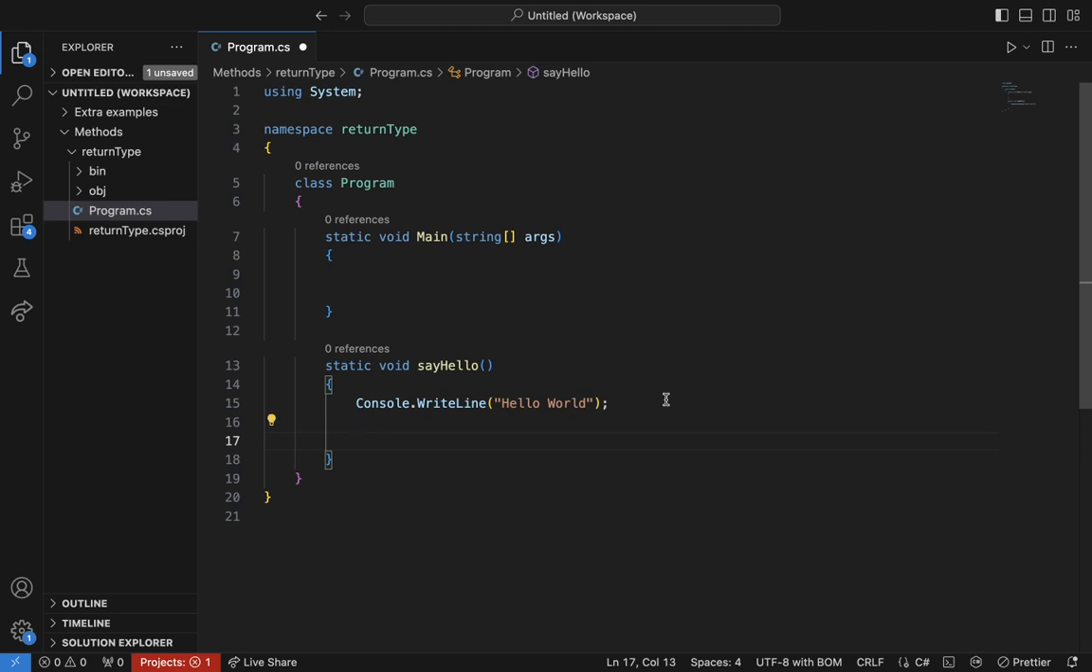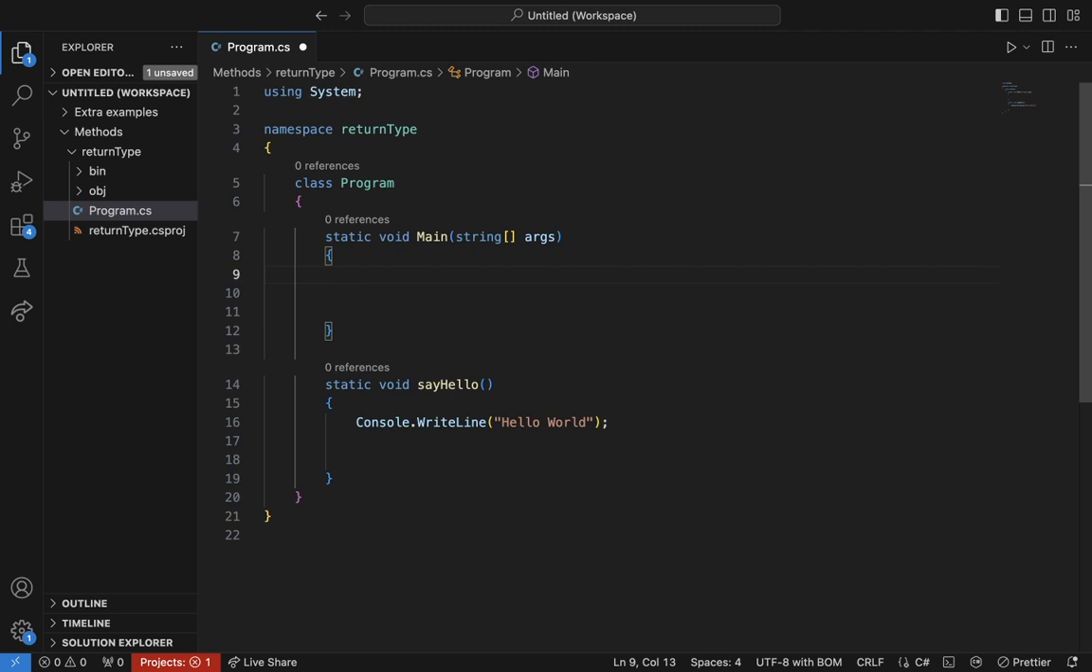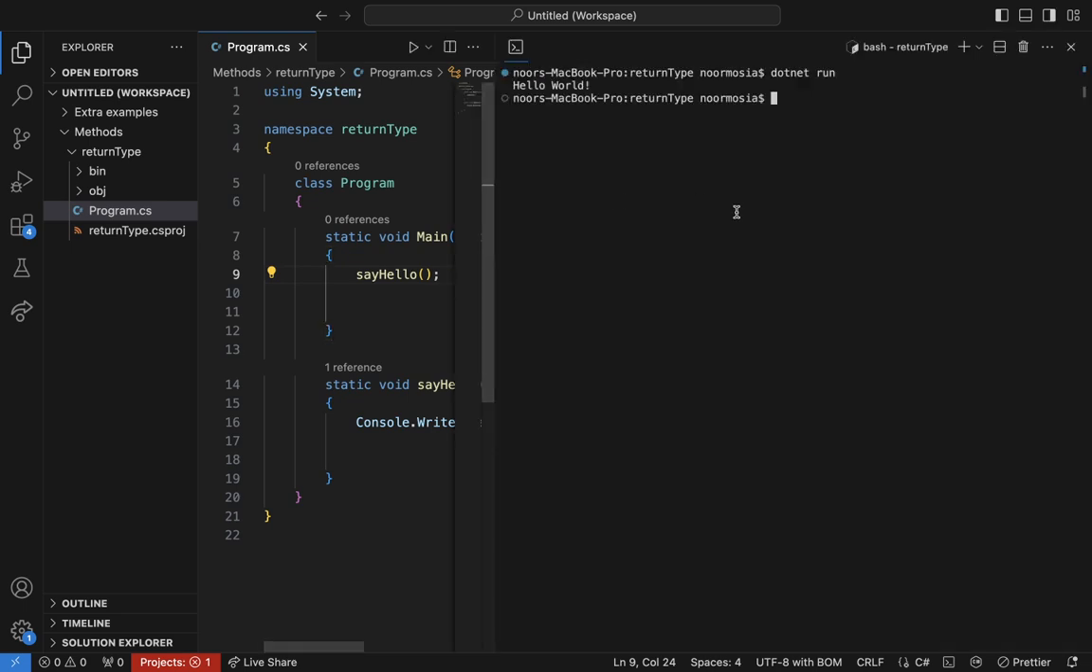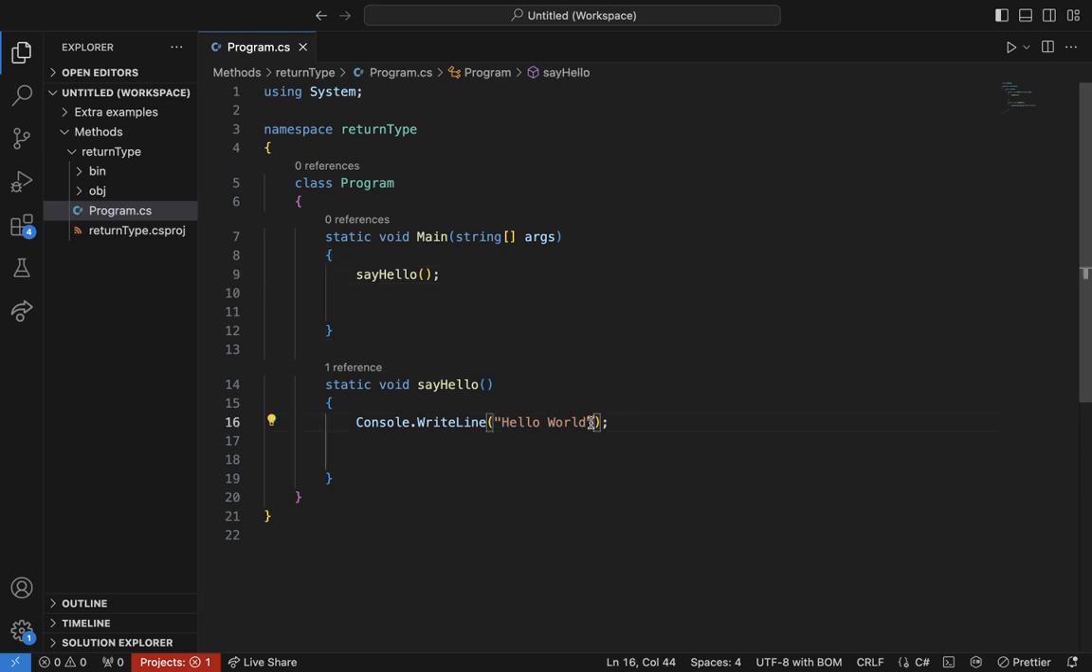So all this function is going to do is display hello, and in order for this code to run, we need to call the function inside the main function. So we say hello, and then you have to call it with the brackets. Then if we run the code, it displays hello.